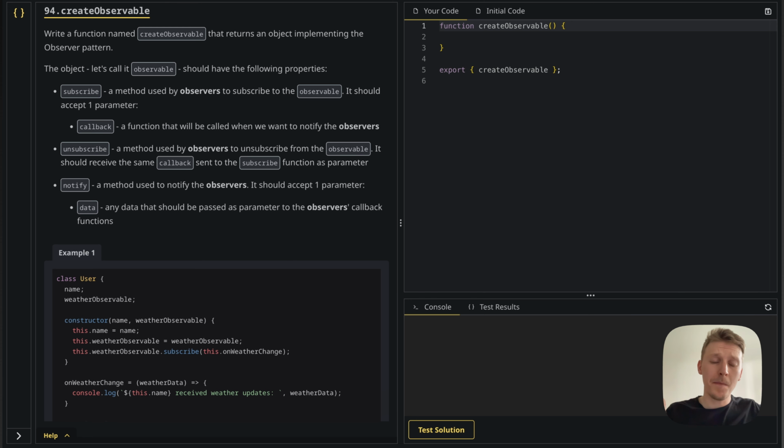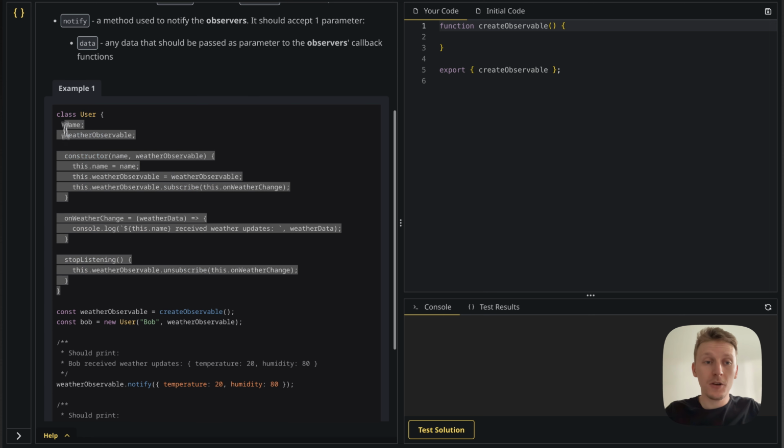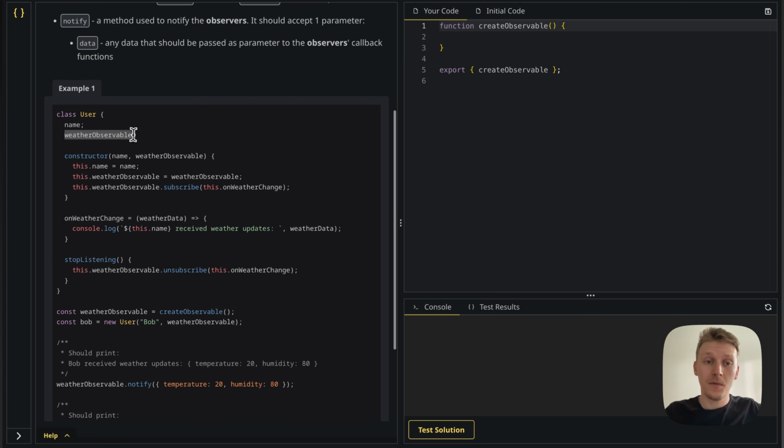Now, I know this description might be a bit complicated, so let's look at the example below. I have a simple user class with a name and the weather observable properties, with a constructor that gets the name and the weather observable. It assigns the name, it assigns the weather observable and subscribes to it, right? So I say, hey, I want to subscribe to some new weather data, and it passes this callback. This callback is passed to the subscribe function. Then inside of this callback, we're going to get some weather data, and we're going to print this.name, so the name of the user, received weather updates, and then the weather data.